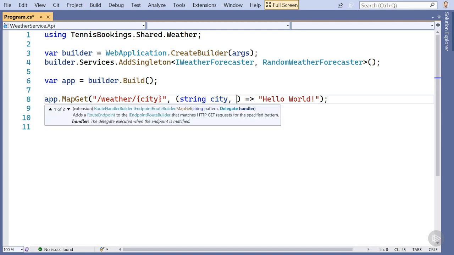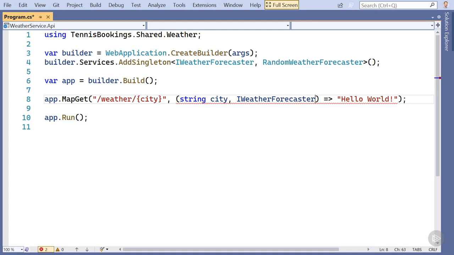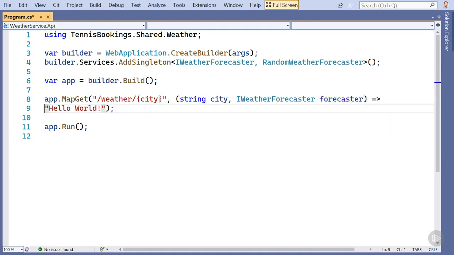The second parameter will accept an IWeatherForecaster service. Minimal APIs have built-in support for injecting dependencies, and we're not required to attribute this parameter in any particular way for it to function.